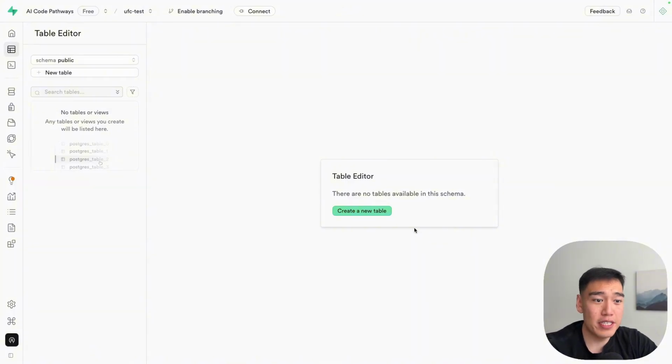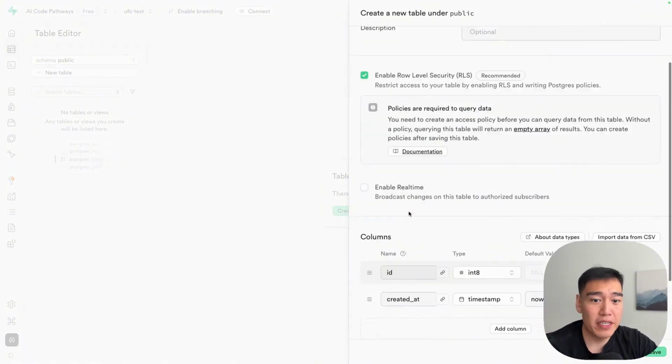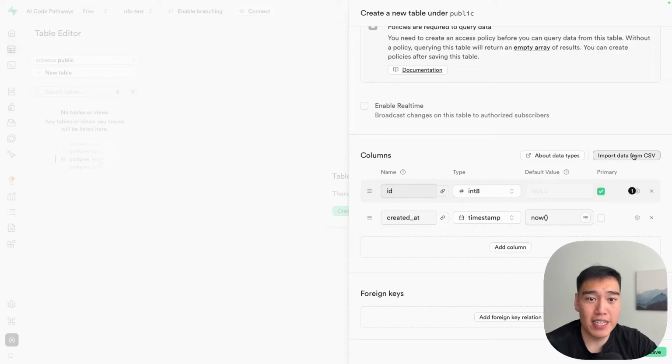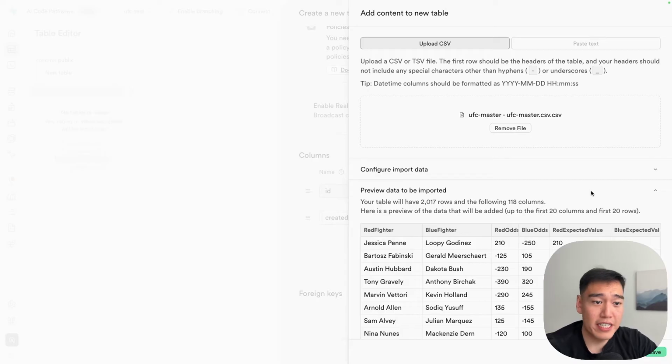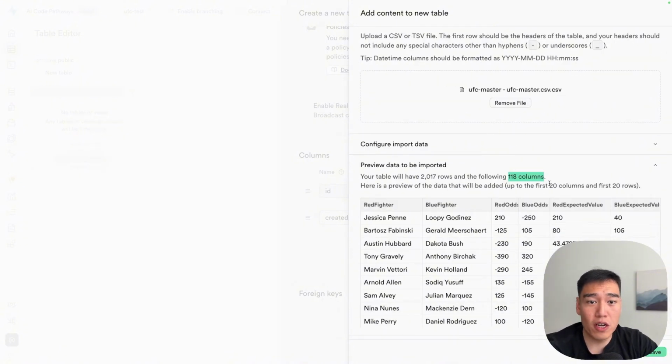So all you want to do is create a new table. And then inside this menu, what you want to do is import your data from a CSV. And then from here, you can select your cleaned up CSV from Kaggle. Once you attach this, they give you a summary. So we can see that there's 2017 rows, not including the headers, with 118 columns of data. And then below, we have a preview of the first 20 columns and first 20 rows. Next, what you want to do is save.